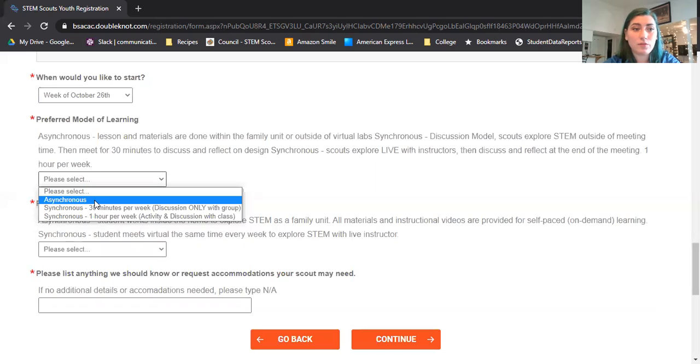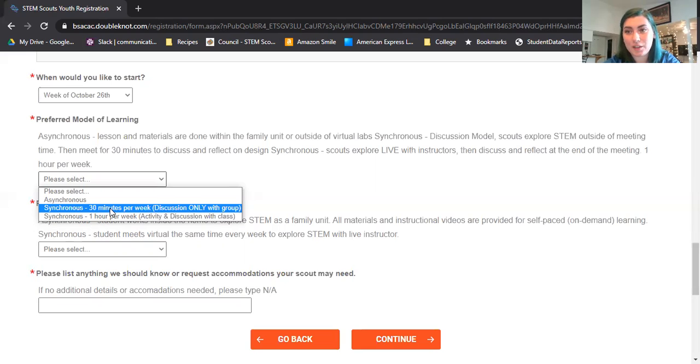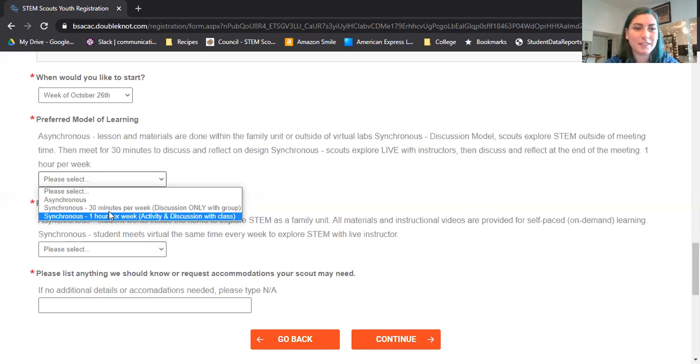Asynchronous means that I do this on my own within my family unit. Synchronous, 30 minutes per week, is only the discussion. So that means that the activity is done within the family or by the scout alone, and then they come to the meeting for 30 minutes to discuss what they learned with their peers and see their peers' other projects that they did. And then of course there is synchronous with 1 hour per week where they do the activity together as a lab, and then they discuss it as a lab following.